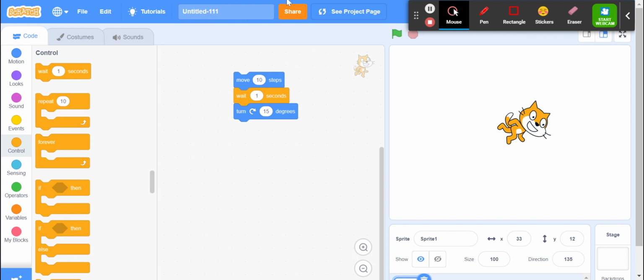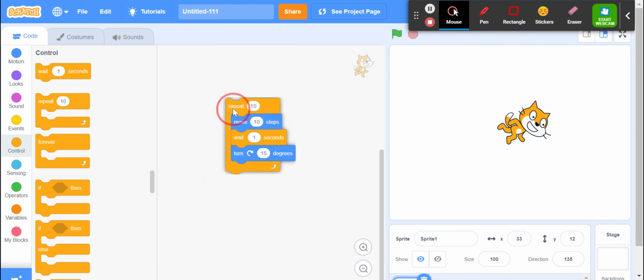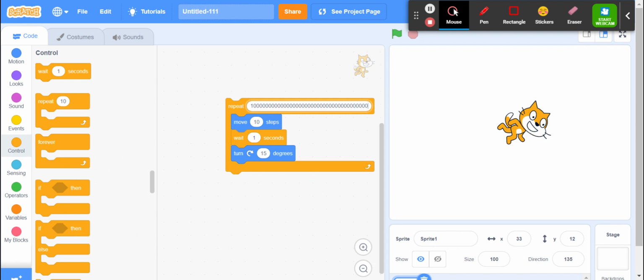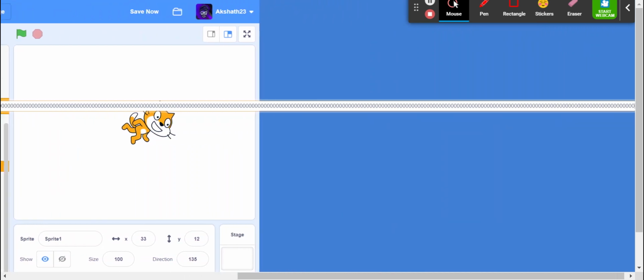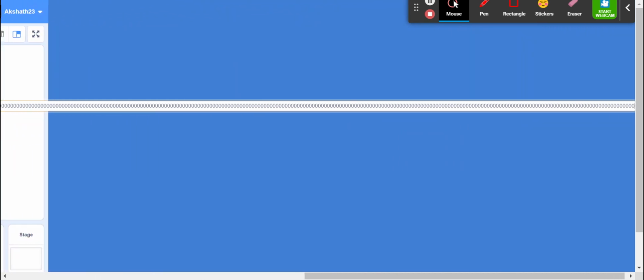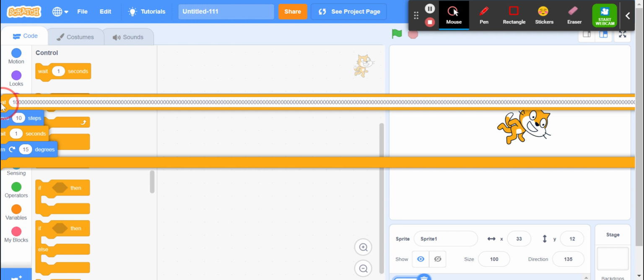Now let's look at the repeat block. The repeat block repeats every 10 times or 20 times. You can change it. But if you have a question about how to do it forever, don't do this. Even if it runs for a very, very long time, it's going to stop because it's not infinity.